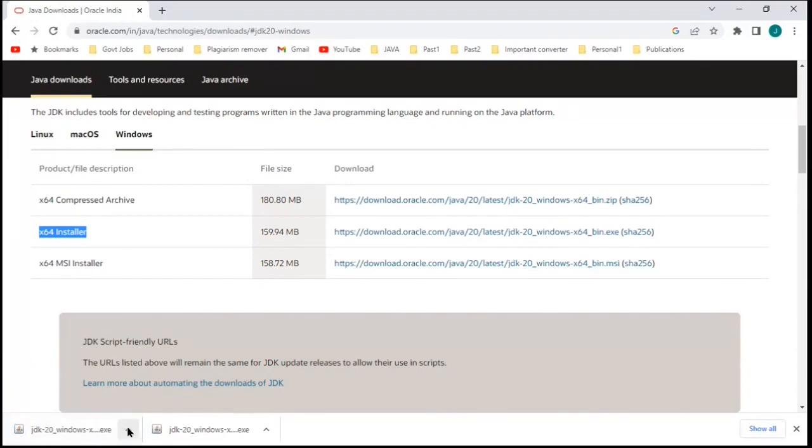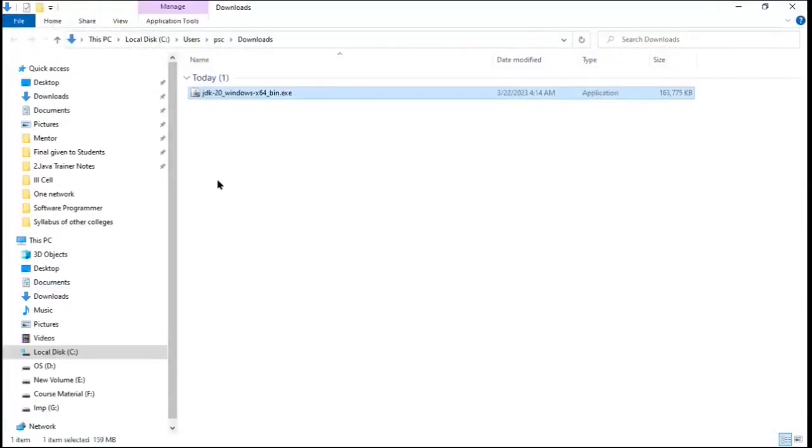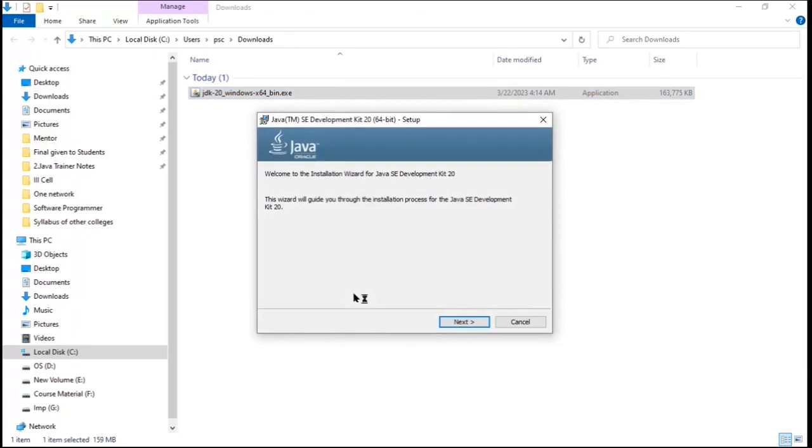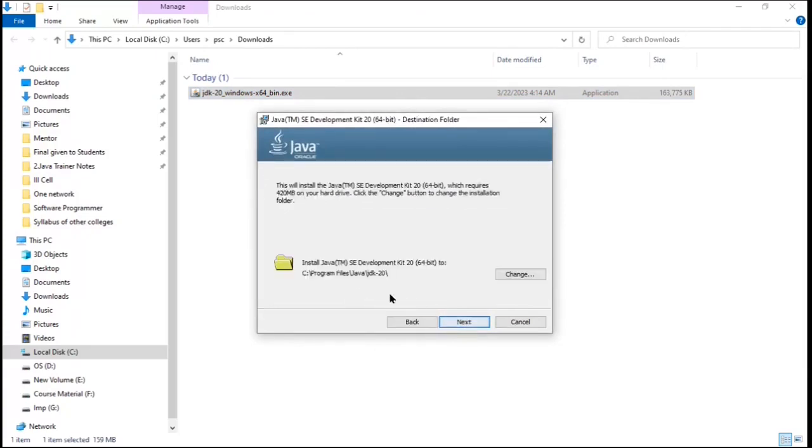The download is complete. Go to the download folder. Here you can see the downloaded file. Just double click on it. Then click on yes. Now the installation will begin. So again click on next.